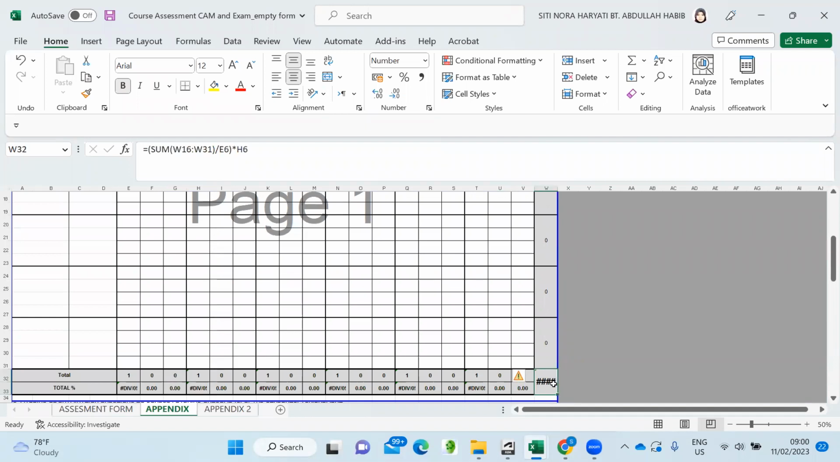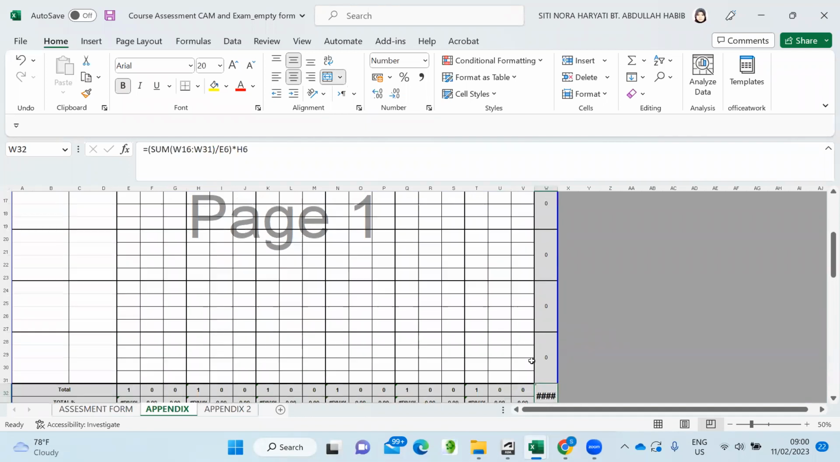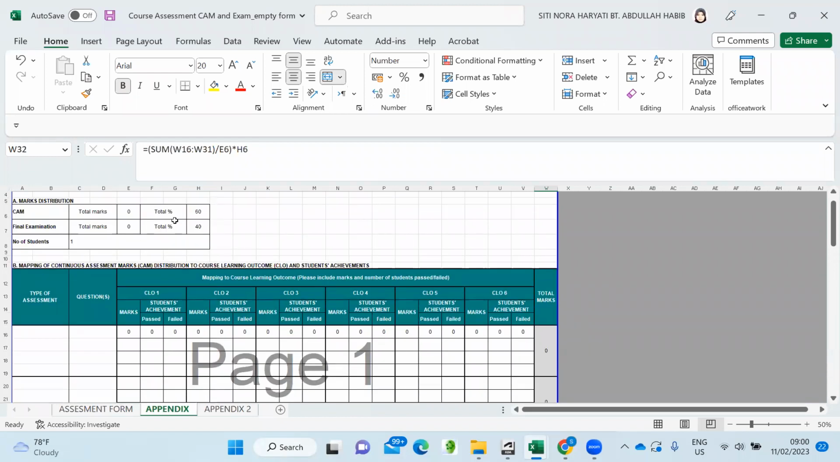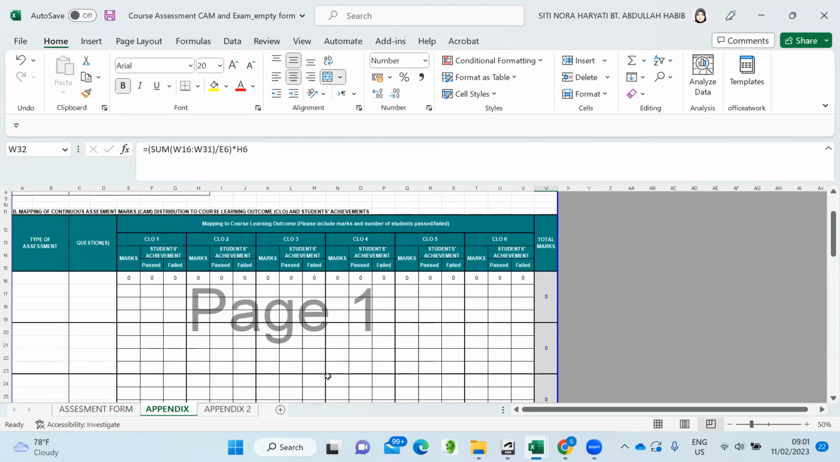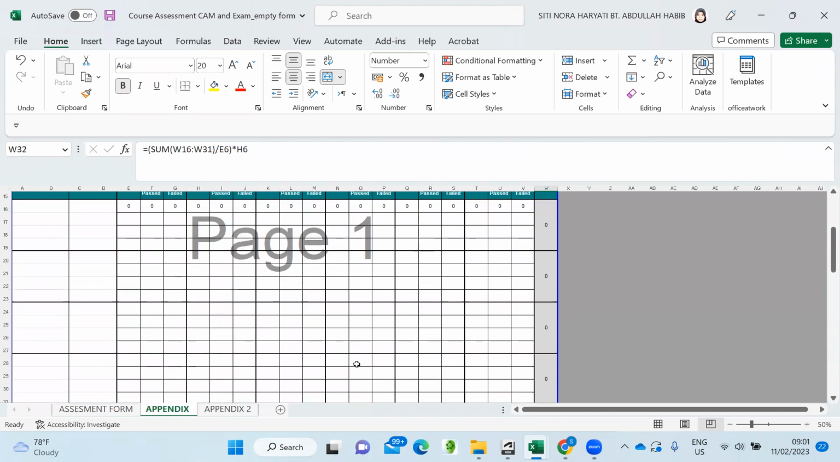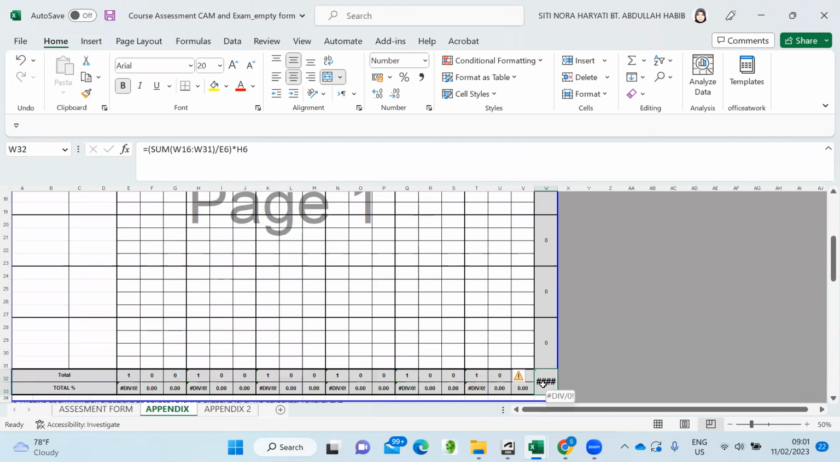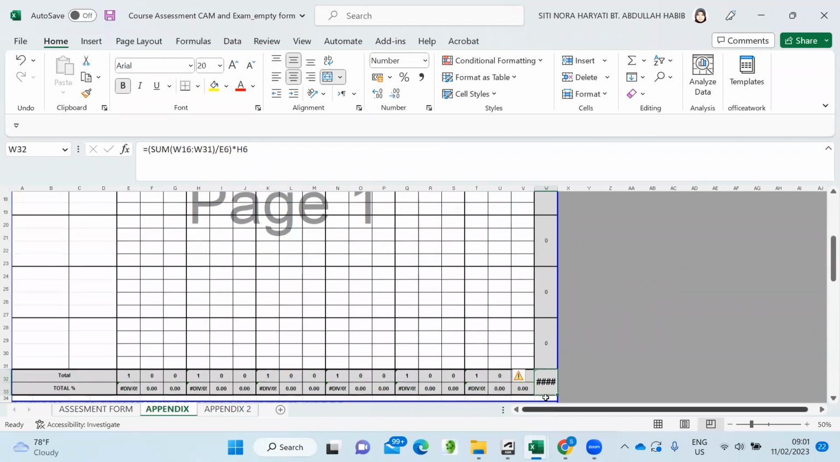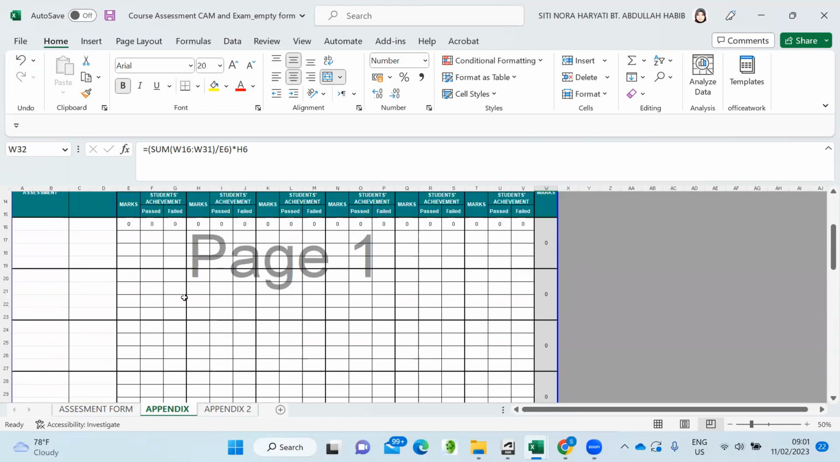And this box is the total percentage for CAM. For example, if your CAM is 60%, whatever number here will generate the percentage here. So make sure if your CAM is 60%, the number here is also 60%. If you get a different number, it means that there are some errors in the way you fill in this form.